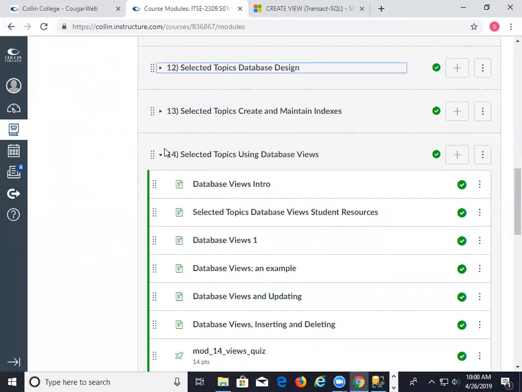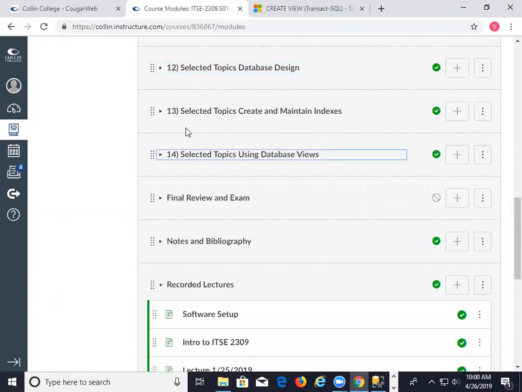Okay, today I'm going to go back and review using database views, and then I'm going to back up to module 13. Database views was 14; 12, 13, and 14 can really come in any order. So I'm going to finish up 14 and then back up to 13 today.